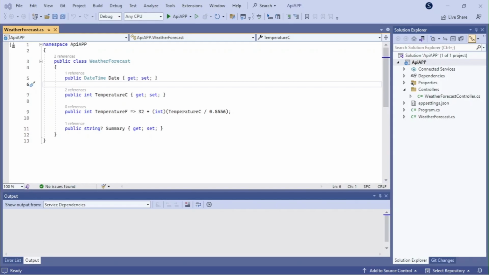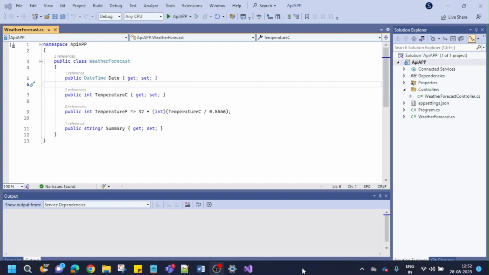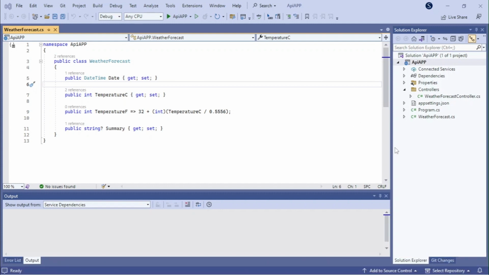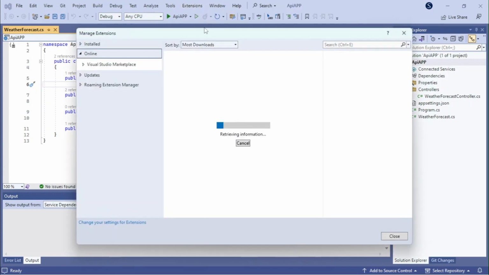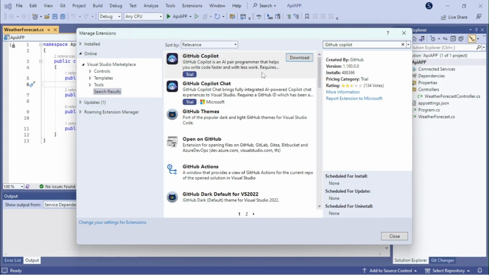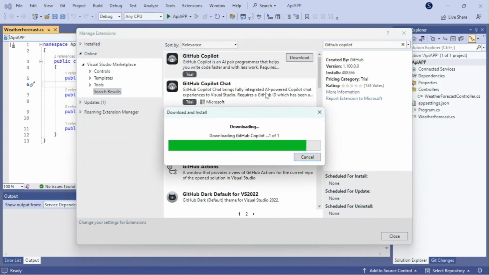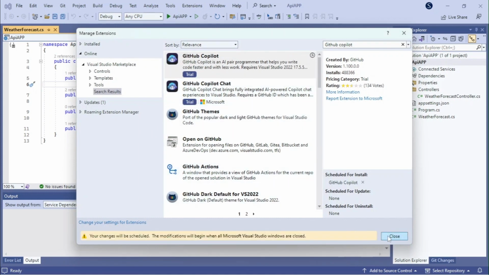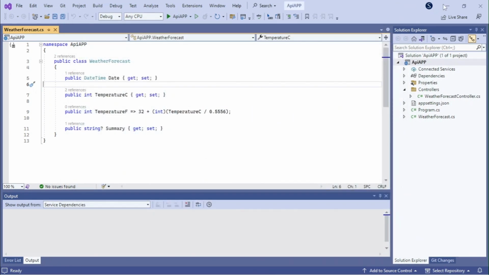Right now I am in Visual Studio 2022. I have opened my existing API app, or you can open any other previous app like a console application or web app, or you don't need to open any application at all. Go to the Extensions menu, Manage Extensions, and you can see the search box. Type GitHub Copilot, and you can see the extension. Click on the download button, and it will start downloading. Once downloading is done, you can close this window and close Visual Studio 2022 entirely.